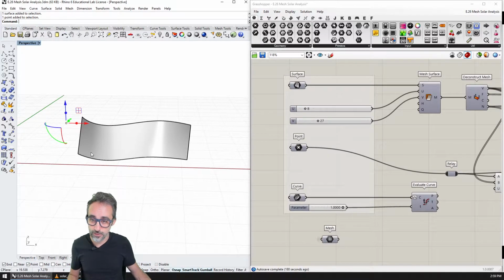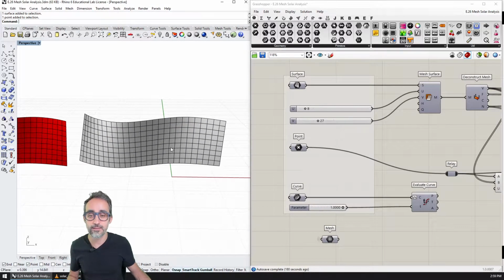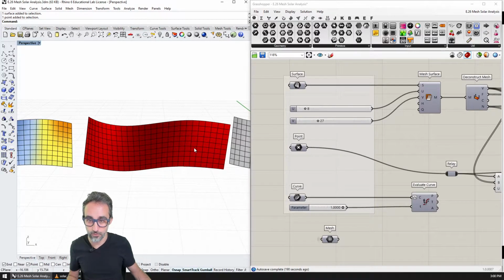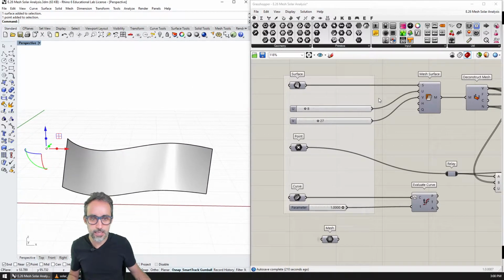And then what I would like to do is use this exercise to convert the surface into a mesh and then to color the mesh using different gradients. So for example, in this case it is gray, in this case it is going to be red, or in this case it is going to be a collection of different colors to manifest which areas the rays are hitting more frontally and which areas the rays of the sun are hitting more tangentially, if you will. And it's going to look something like this.